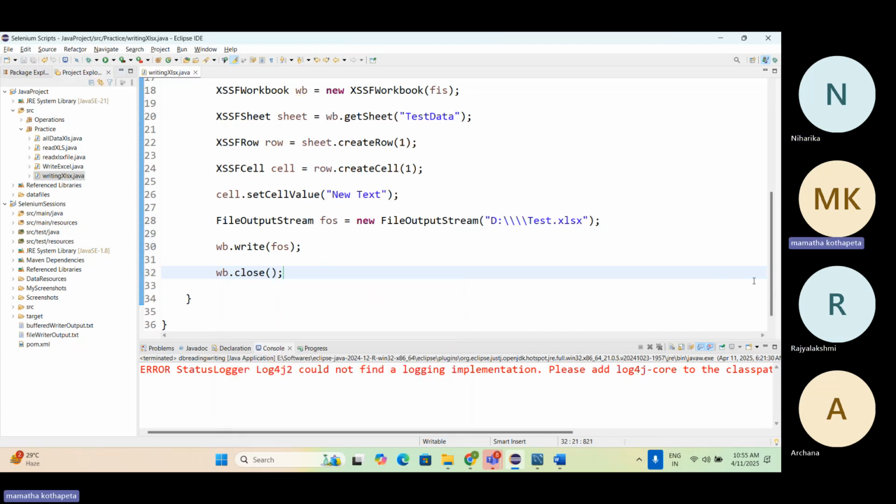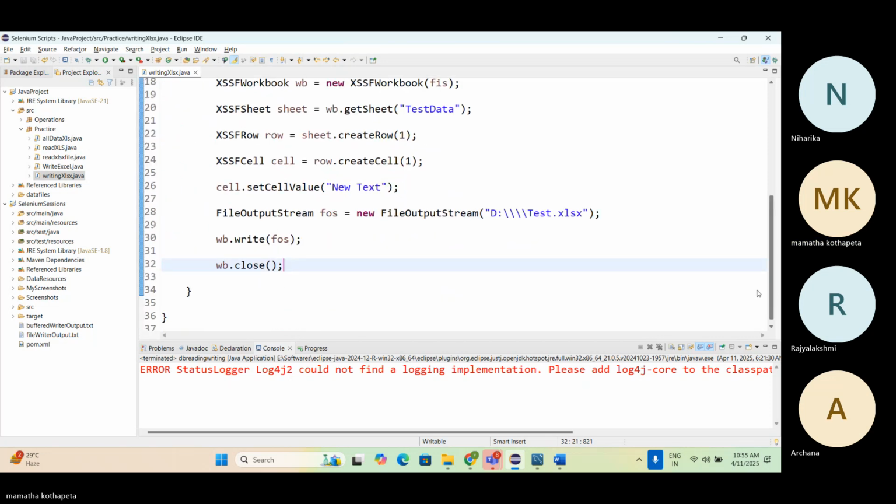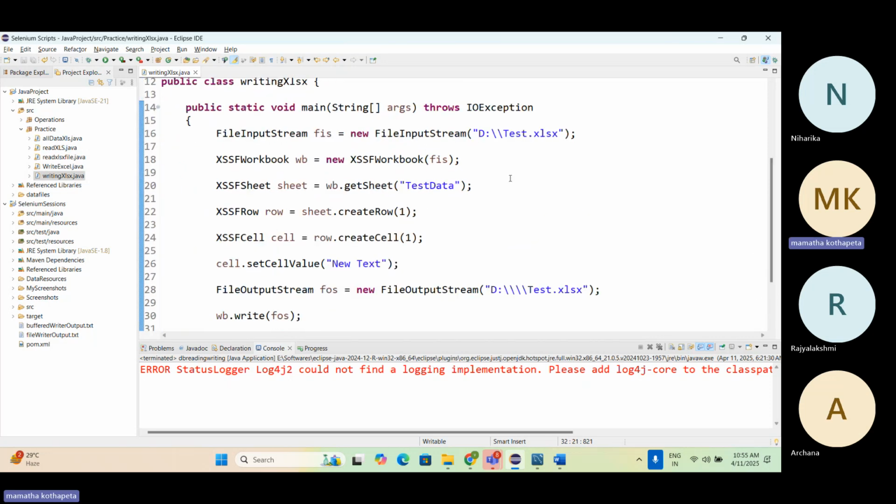Now, all looks good. This is a file name, D colon file names are okay. Remove this one. I've created the row for the sheet, the cell for the cell, and added the cell value. Right, now let's run it.